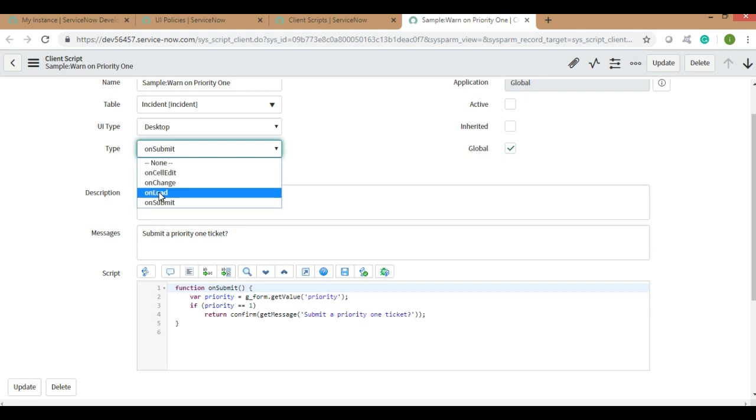What is list? List edit allows users to update record rows from a list. So it works like that. If you want to update any record, then on cell edit works. Any time a cell gets updated, it runs. So this is client scripts and its types. Just giving you a brief idea.